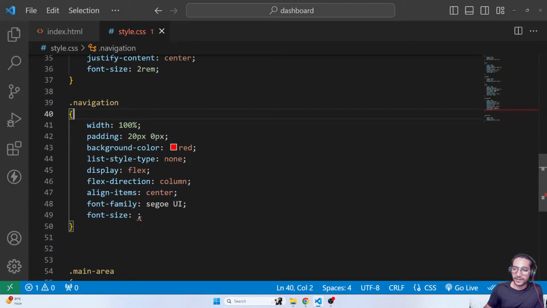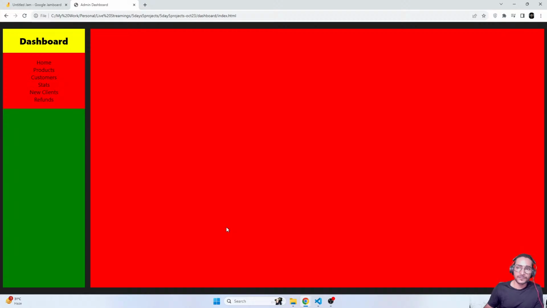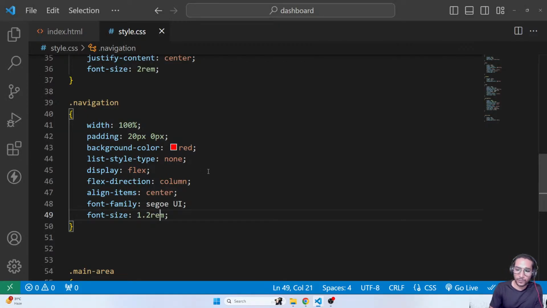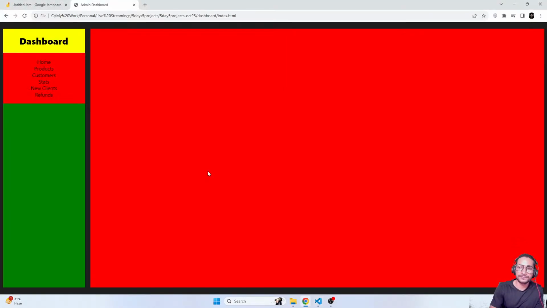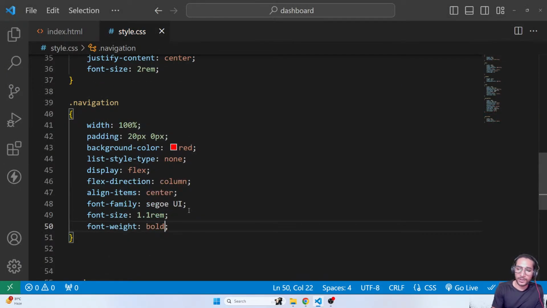And to this, guys, to navigation, I'm going to give font size of 1.2 rem. Okay, guys, all clear with this? Or maybe 1.1 would be fine. 1.1. Nice. And font weight will be bold. Not that bold. Just give it 400 maybe.